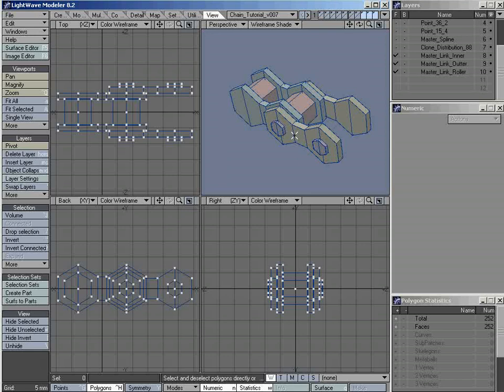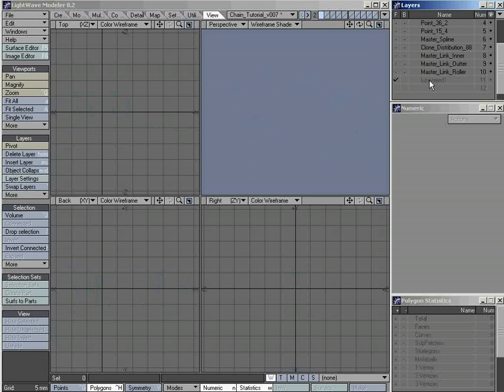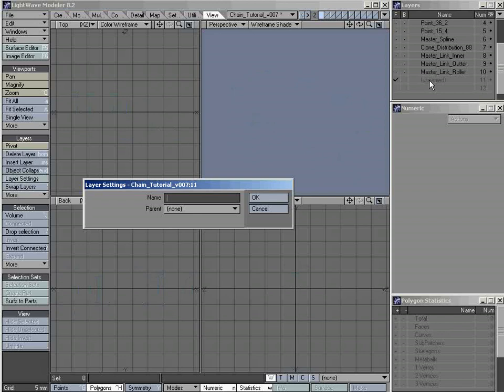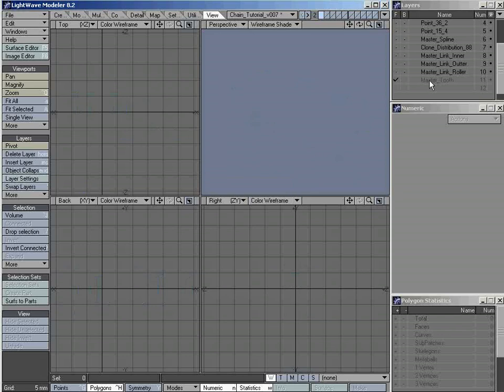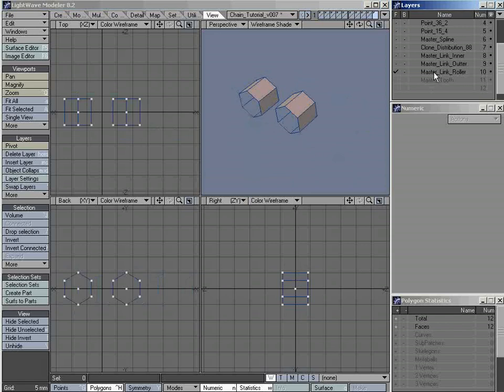So, going to go to layer 11 and rename this to master underscore tooth. So this will be the next layer we're going to be working in. So we need to have master link roller in the foreground. I'm just going to zoom to fit that.